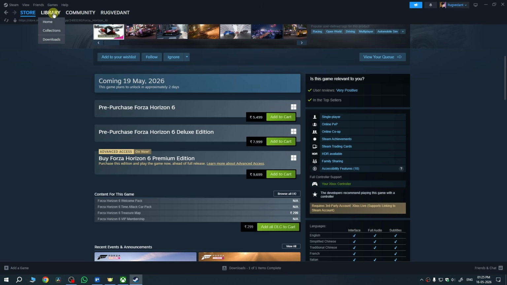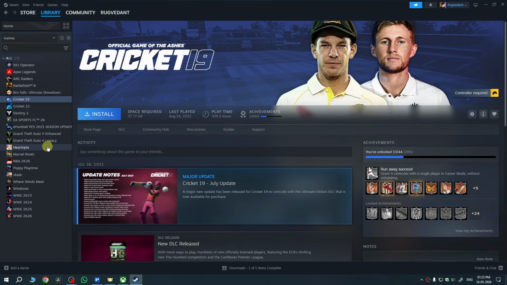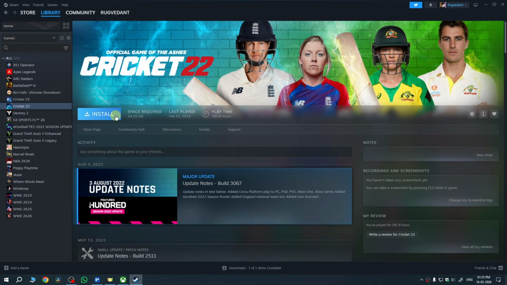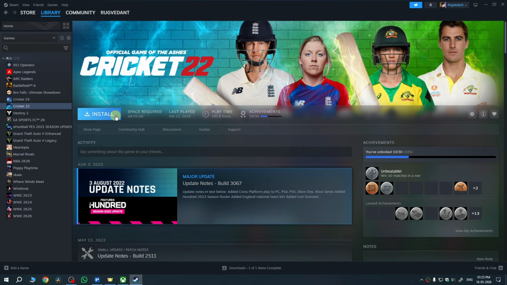Once the purchase is complete, go to Steam library and here choose Forza Horizon 6. Once it is available, you will see the preload option here. Click on it, then choose the installation path, and when the game officially launches it will be ready to play. So this is the process.